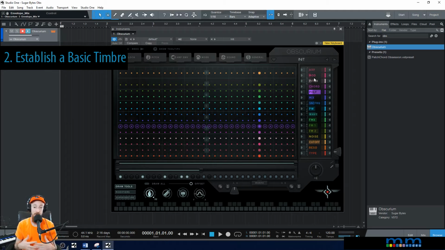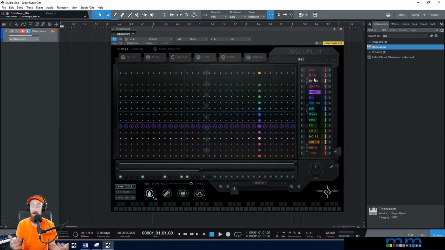So now that we've selected our rhythm and we've given that some thought, it's going to be a lot easier to begin to set up a basic timbre. So if we were making drums, we would begin to go towards the kick. If we were making hi-hats, we could do that. Those sorts of things.